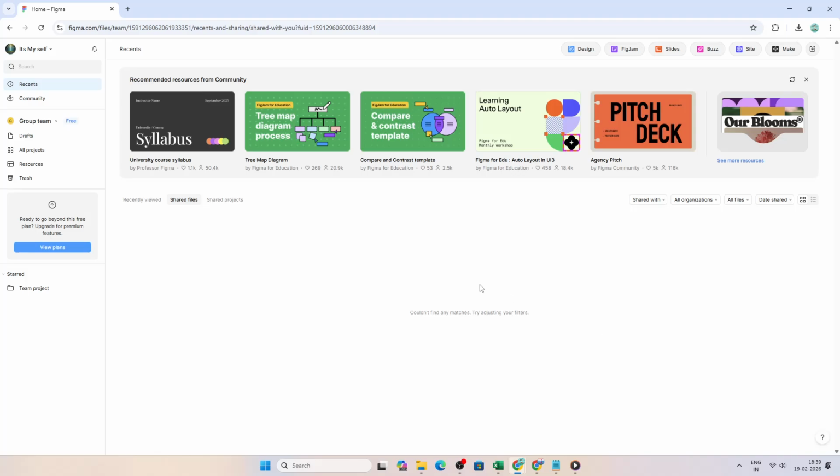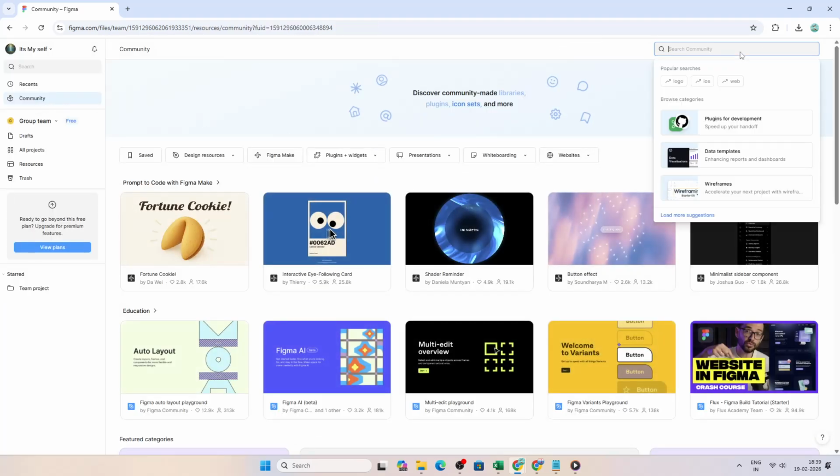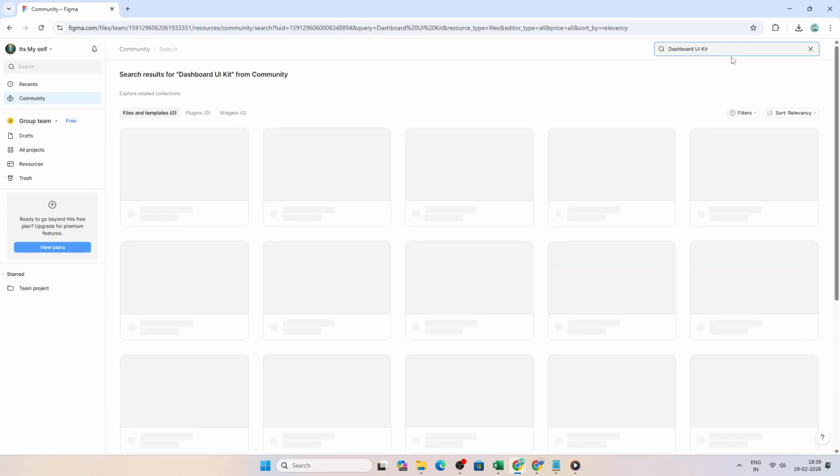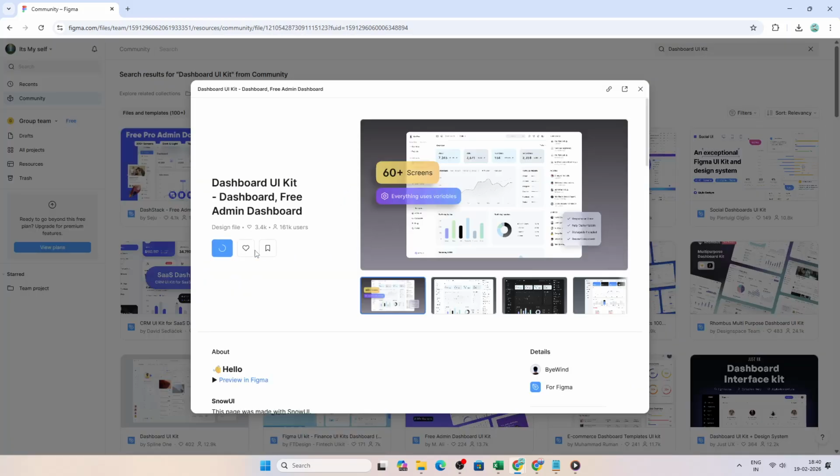In today's video, I'm going to teach you how to design a dashboard UI in Figma. We'll start by opening Figma and heading to the Community tab. In the search bar, type Dashboard, UI Kit, or Admin Panel. Browse a few options and pick a template that matches your use case, whether that's analytics, sales, or team management. When you've found a solid starting point, click Open in Figma to create a local copy you can edit freely.